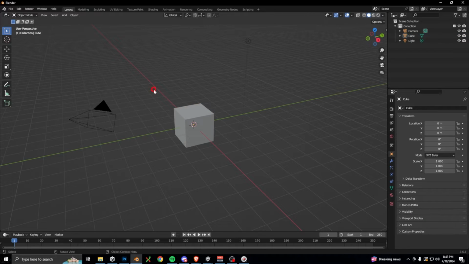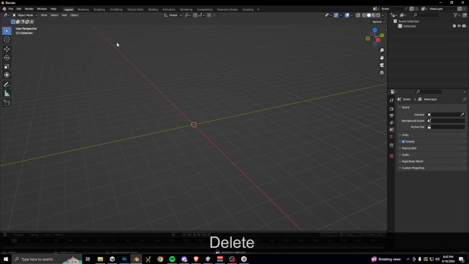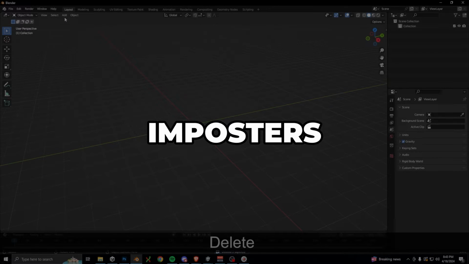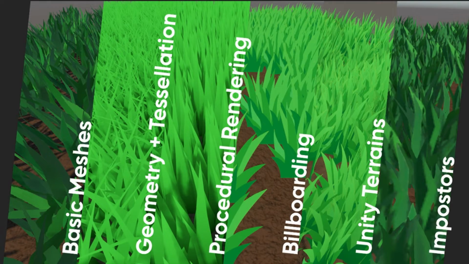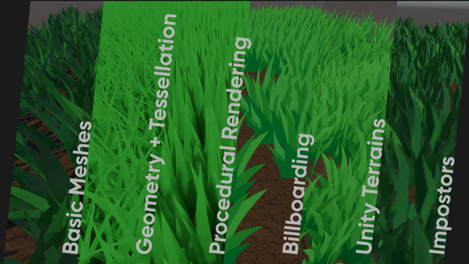Okay, so I've switched into Blender now because I want to make a grass mesh. Instead of making a mesh with a lot of vertices that is really heavy on performance, we're going to use a technique known as imposters. Imposters are a compromise between performance and visual appearance, and in my opinion, one of the best ways to make high-performing grass. So how do we do this? Well, let me show you.